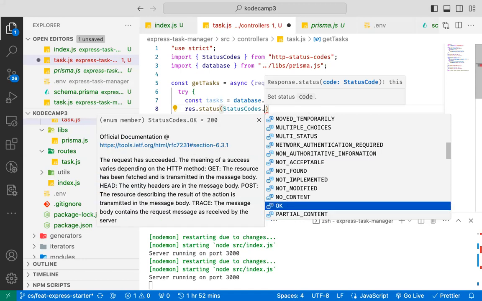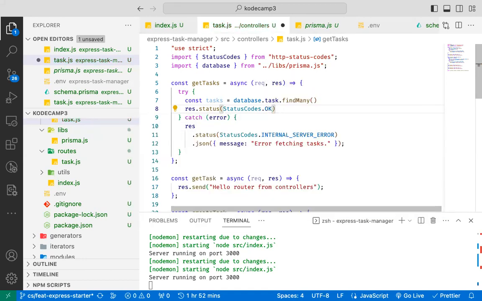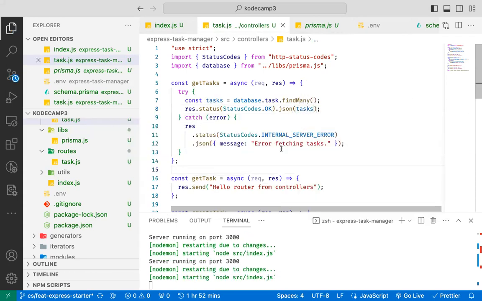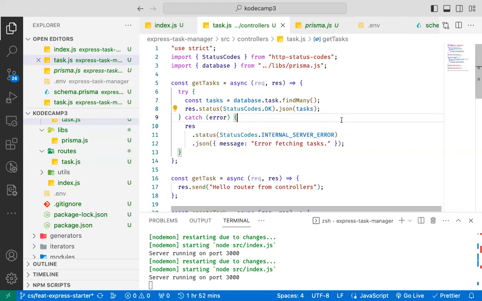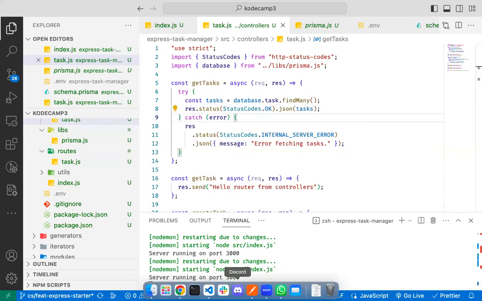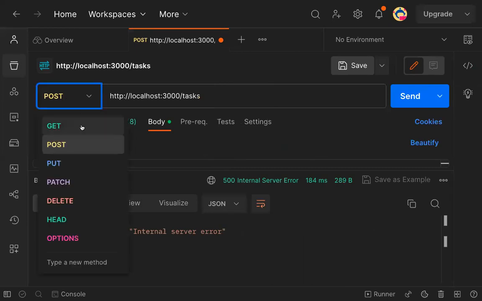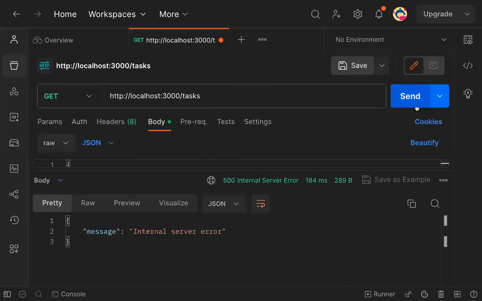It's okay. Status code dot OK. Look at me, I'm totally forgetting. JSON. And then we say tasks, like so. I want to send back the tasks. And let's come down here and make a GET request to get the tasks.